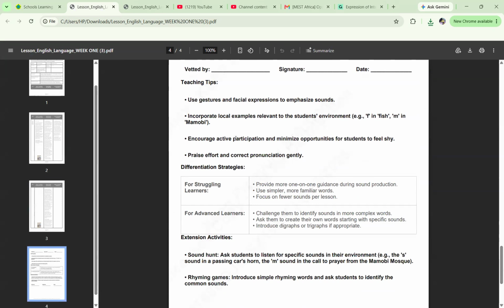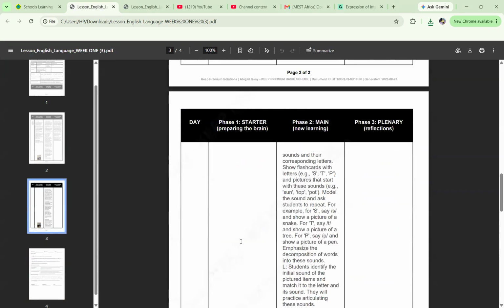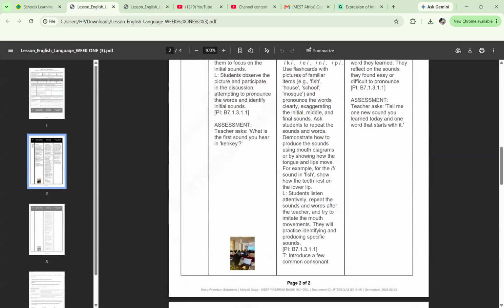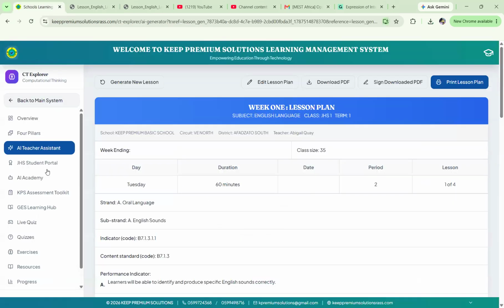So the teaching tips are added, differentiated learning strategy, extended activities are here. So within a few seconds, this note, if you prompt it well with your local environmental settings and everything, everything will show in the note as you see it beautifully here. So this is how we are making life very easy for all the teachers.